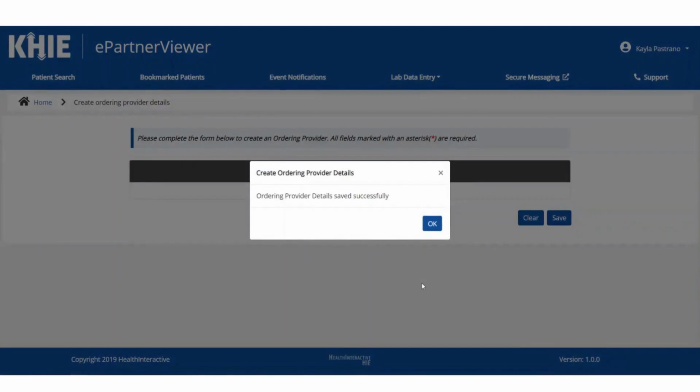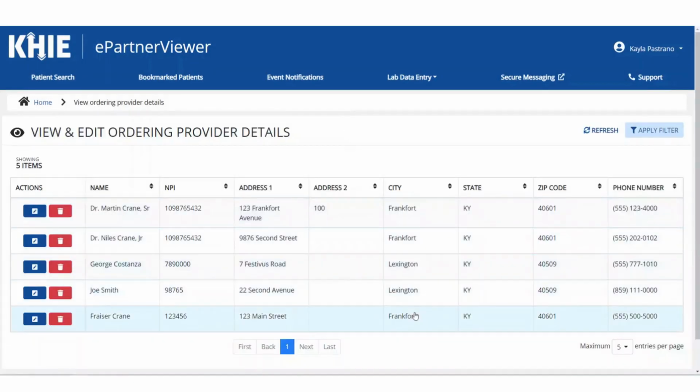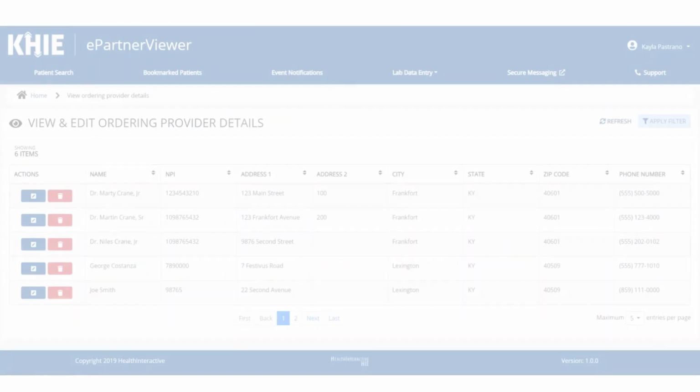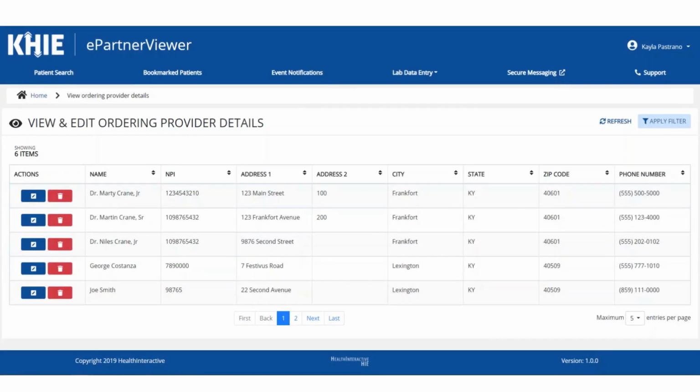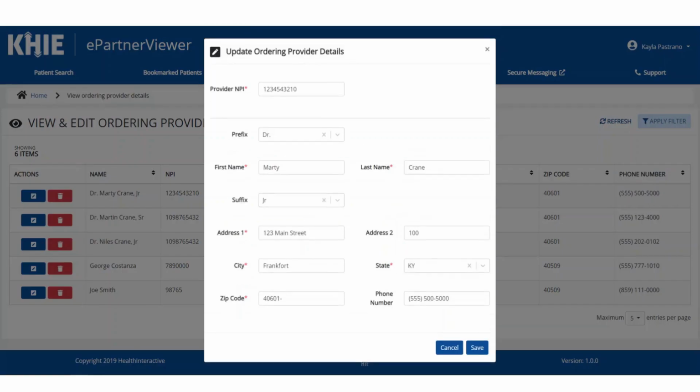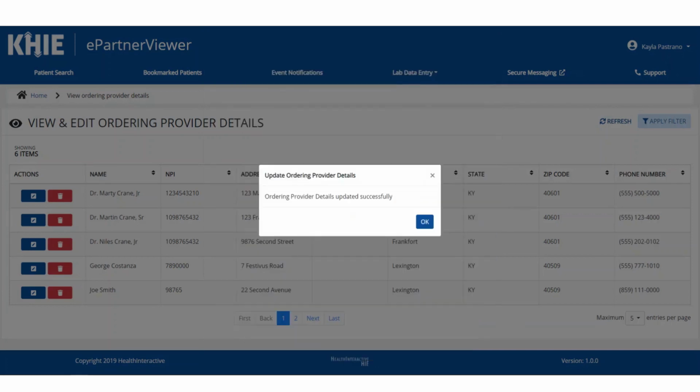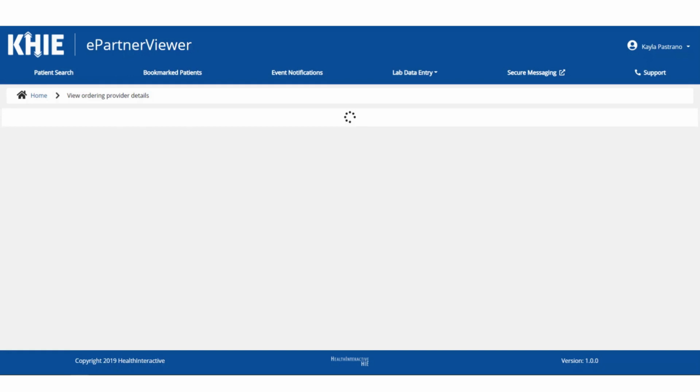The Create Ordering Provider Details pop-up displays to show that the information has been saved successfully. Click OK to proceed to the View and Edit Ordering Provider Details screen. To edit an ordering provider's details, click the Edit icon located next to the appropriate ordering provider. In the Update Ordering Provider Details pop-up, you may edit the appropriate fields. When finished, click Save to save the updates. Then click OK to close out of the pop-up.